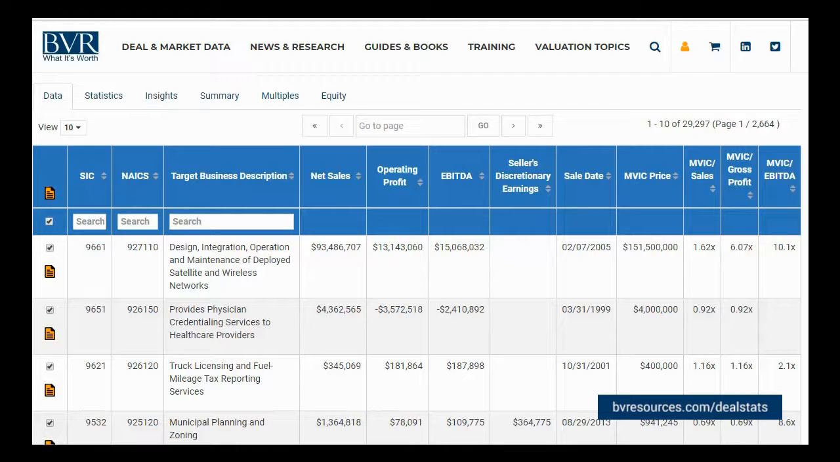If we would like to remove some of the individual deals from our results, this can be done by unchecking the boxes at the beginning of the row for that specific transaction. This will then remove that transaction data from being calculated in the other tabs, such as the Statistics tab, the Insights tab, and the Summary tab.